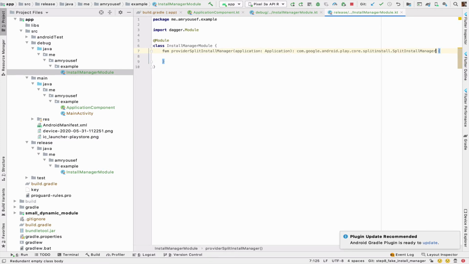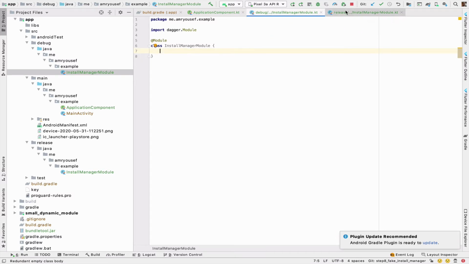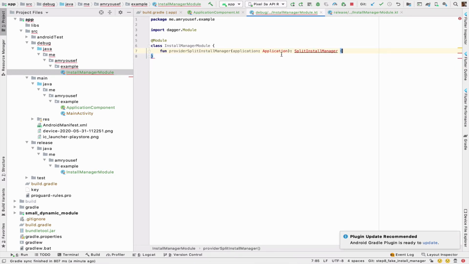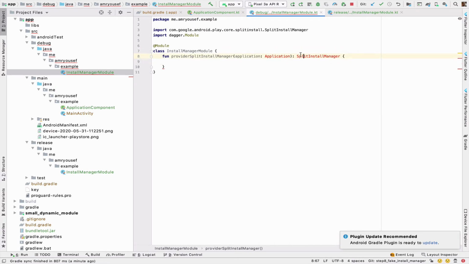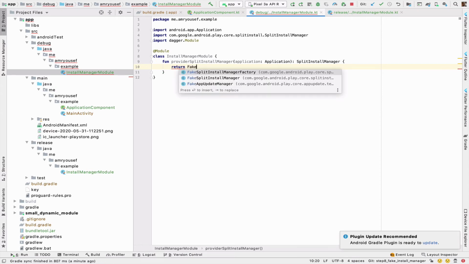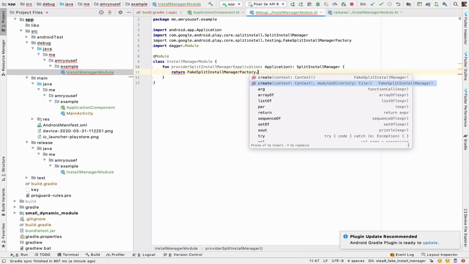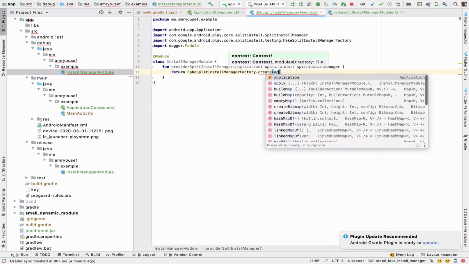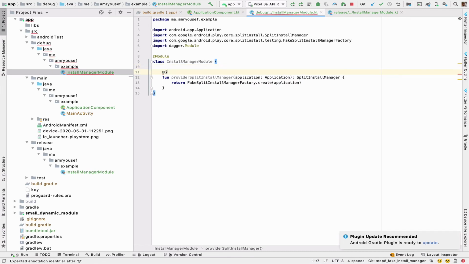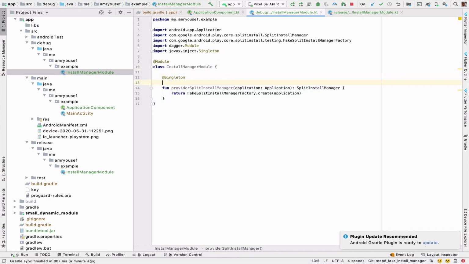And we're going to have an instance of application as a parameter and return an instance of split install manager, the interface. We're going to use the same signature across in the debug as well. And we'll come back to fix the imports later in the release. But for now, let's return an instance of the fake install manager using the fake install manager factory. This class is provided once during the lifetime of the application. We're going to use the singleton scope.